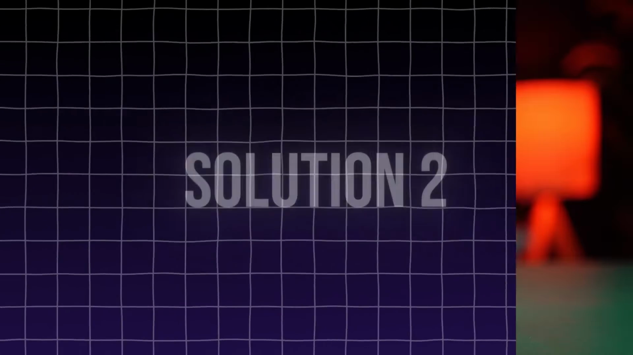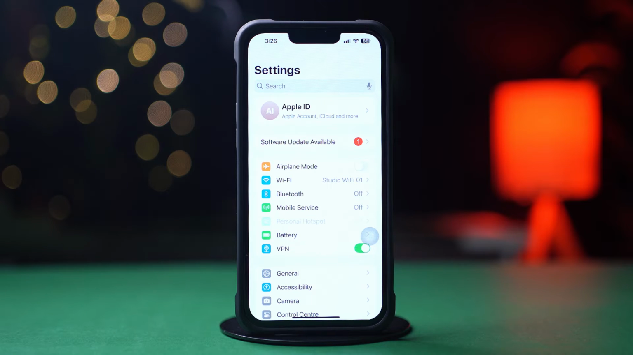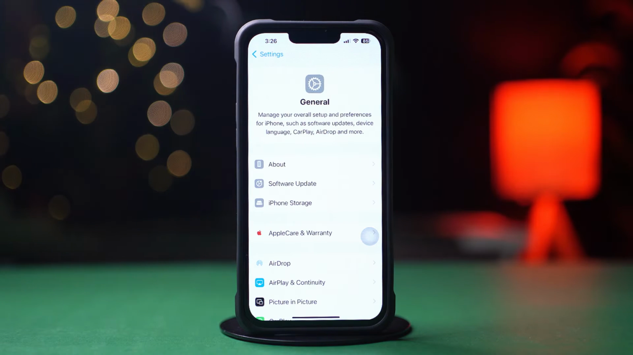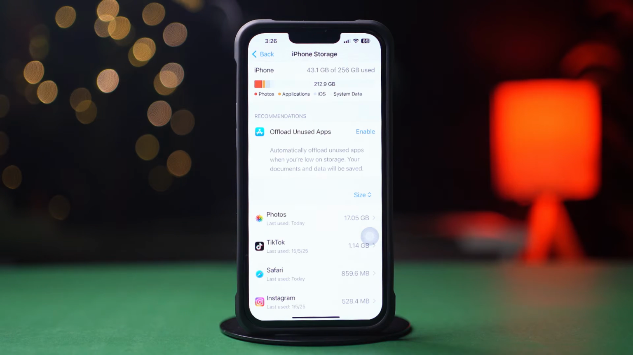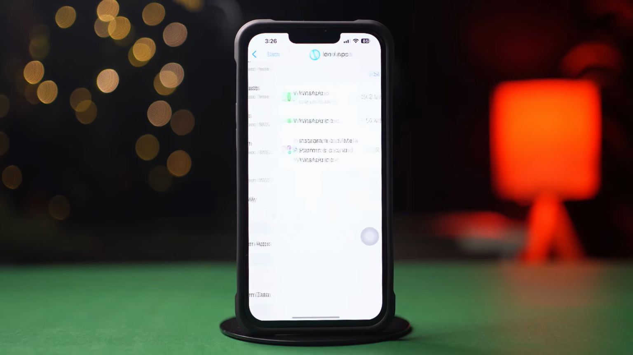Solution 2. Check Hidden Apps. Open up the Settings app. After that, tap General. Next, tap iPhone Storage. Then scroll down to the bottom. Tap Hidden Apps. Enter the passcode. If you find the WhatsApp app here, then unhide the app.